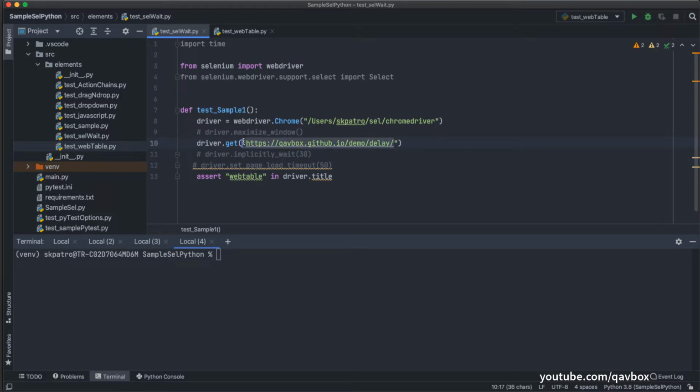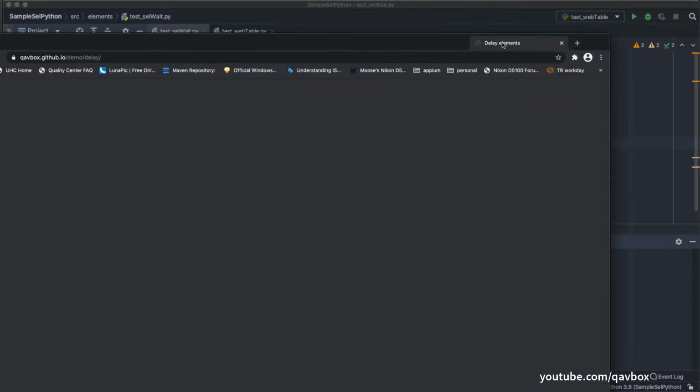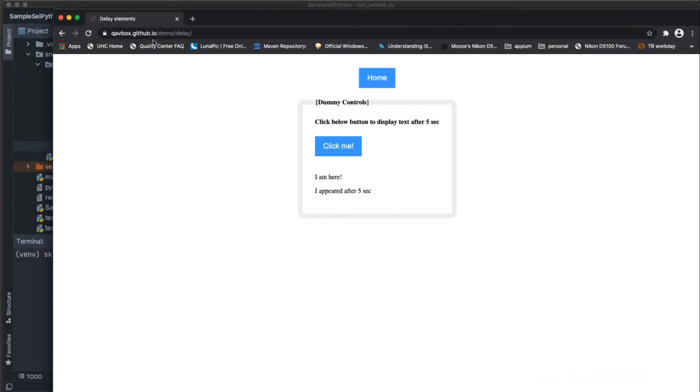So this is the application demo which I'm going to show, and here is this one. Let me refresh this page. Here you can see there is no text actually. It says, click the button below to display the text after 5 seconds. So if I click on this, now I'm expecting some text here.